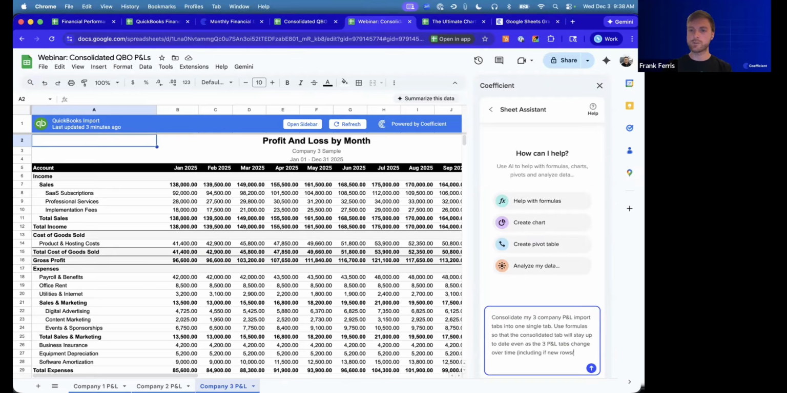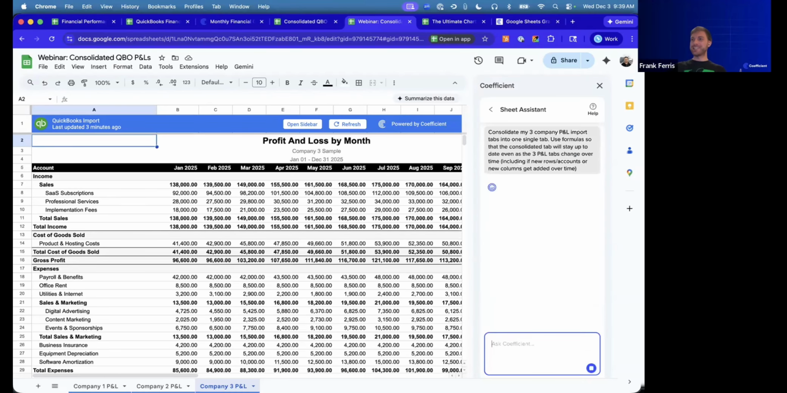including if new rows, new columns get added over time. A little redundant. I'm being a little extra safe because of the live demo call. Of course, this might take 30 seconds, it might take a minute. So we're gonna let this run and hop into Q&A.